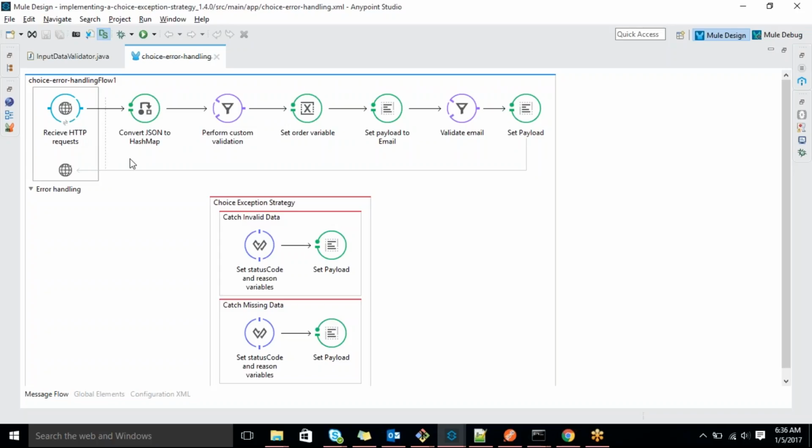Actually, each and every flow is nothing but a combination of message processors. A message processor is nothing but a Mule component. Each component is a message processor. Why do we call it a message processor? In each and every component, the message will flow automatically. It will follow event-driven architecture. So each and every component automatically follows.